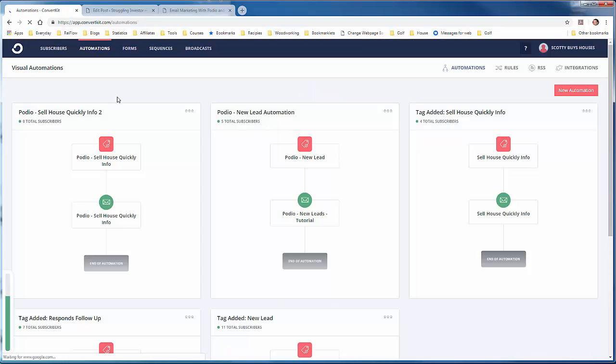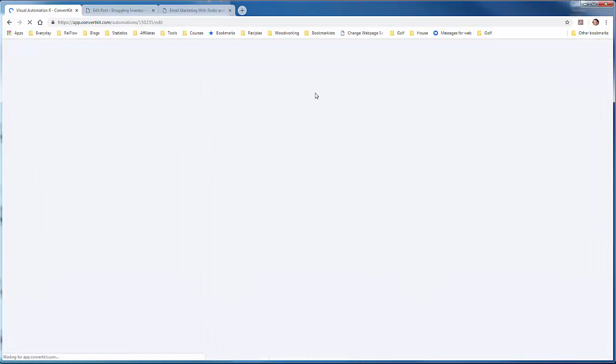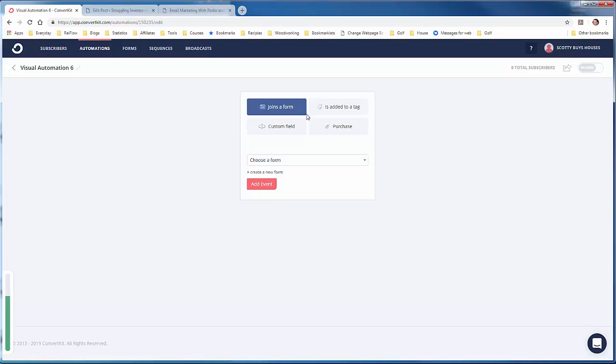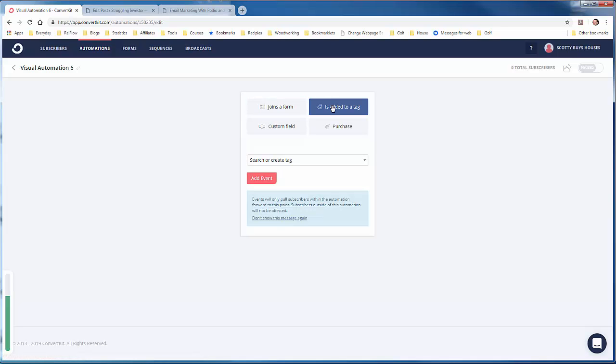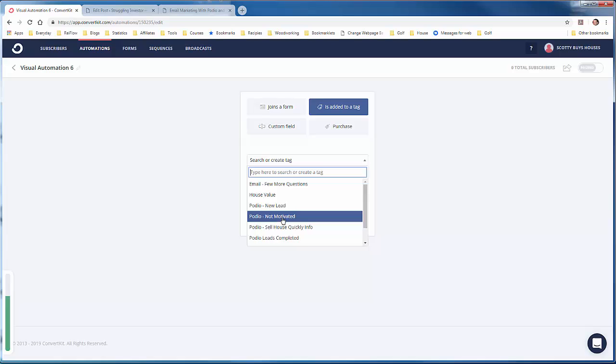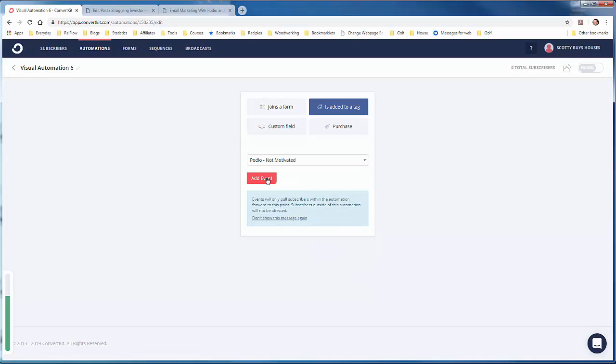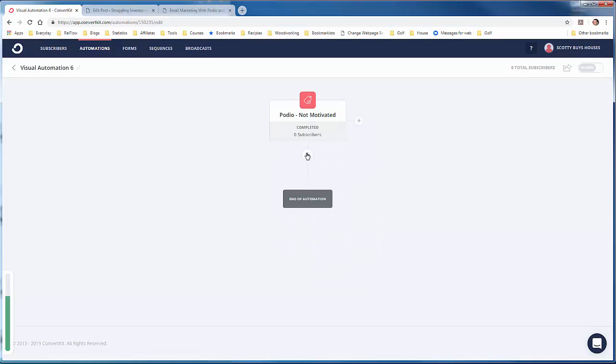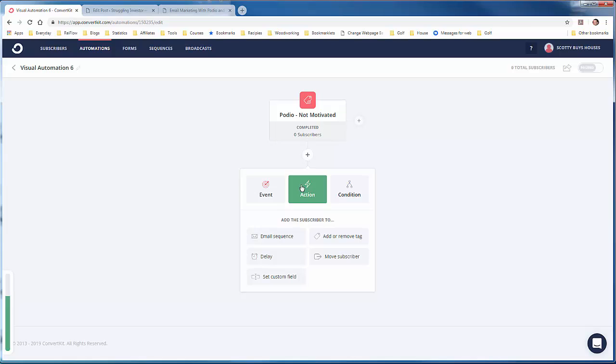Now we'll go ahead and add the second one. New automation. Create automation is added to a tag. Select tag Podio not motivated. Add the event. Next we'll hit the plus. Adding an action, which is to add the email sequence.